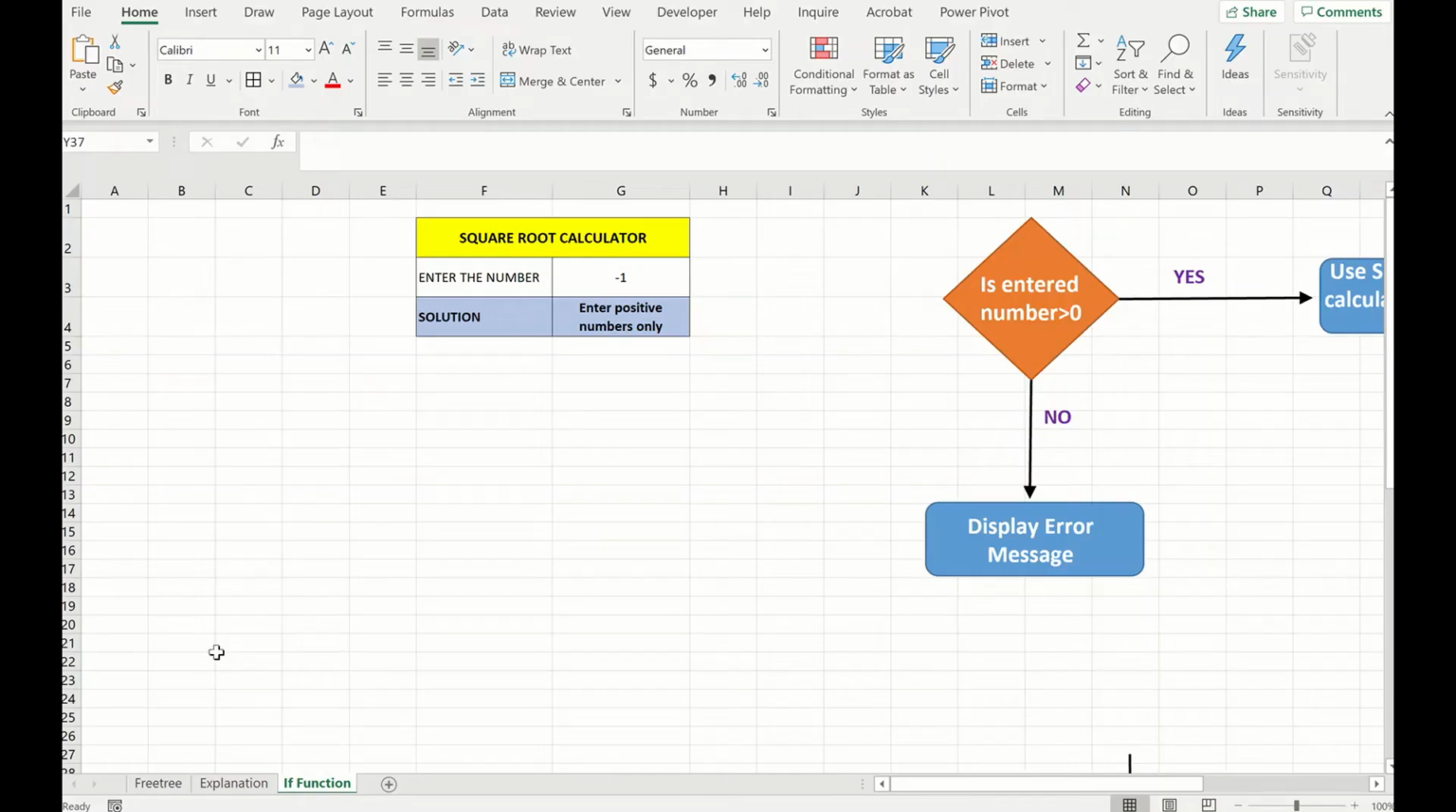Hello all, welcome to Free Tree Family. Today we're going to talk about the if and nested if function. So let's see what we have here. If I enter any positive number like 4 or 16, I'll get the square root here. The minute I enter a negative number, it says only enter positive number.